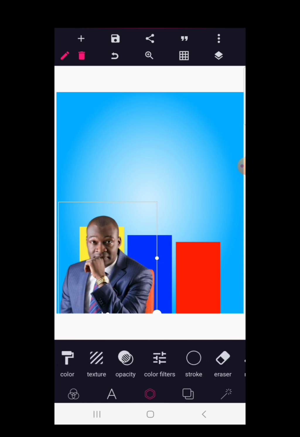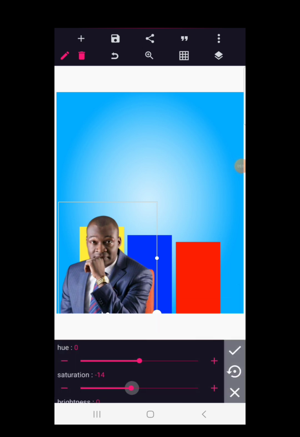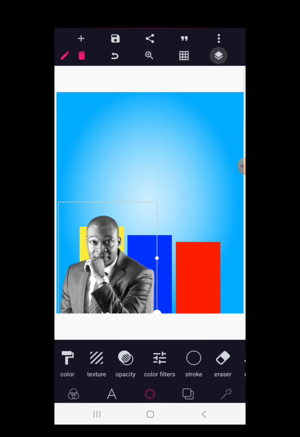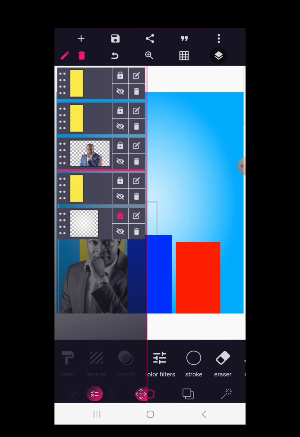Go to color filters, click on your color filters, and reduce the saturation, because we want to make this image blacker, and increase the brightness and touch the contrast also. So we have 19 for contrast, brightness is 20, and saturation is at -100. Don't touch the hue button. Okay, click OK, and we're going to send this image now to the back of the first two shapes.